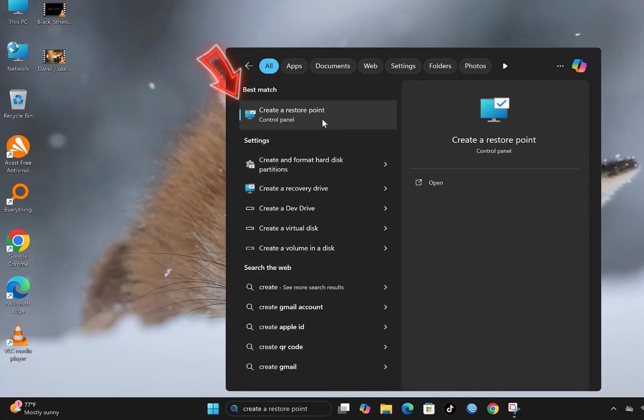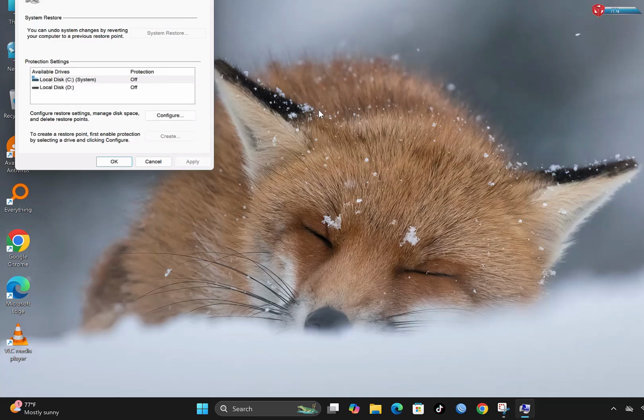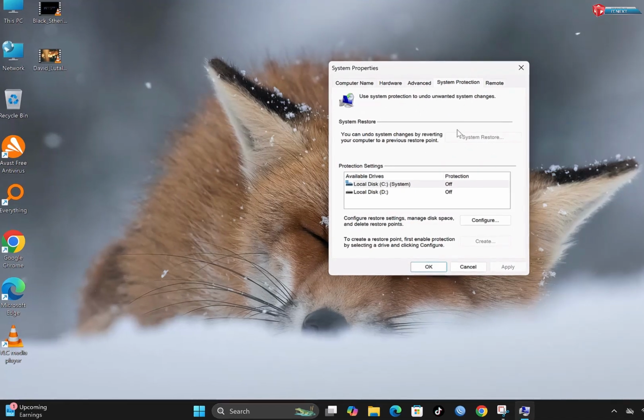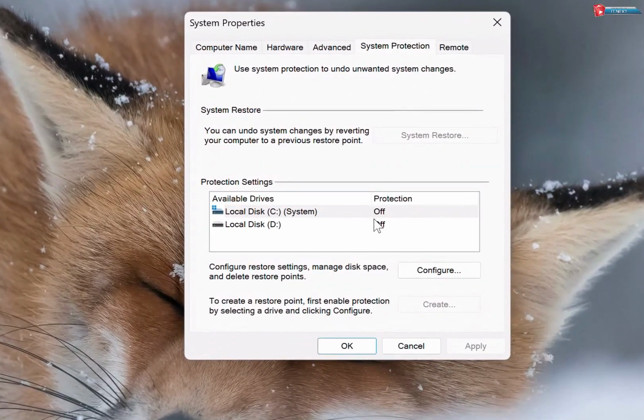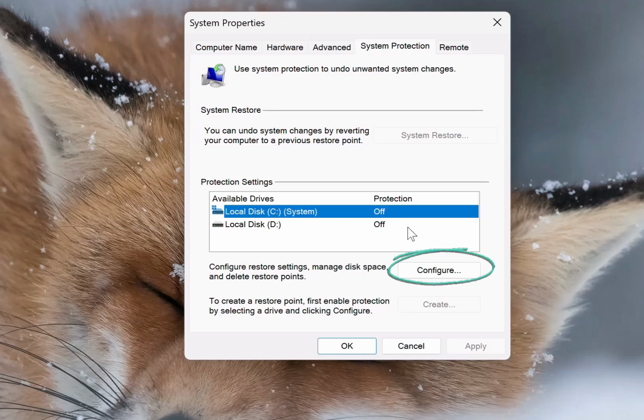Click on the top result. It will open the System Properties window. Now, under the Protection settings, you'll see your drives listed. Select the C drive and click on Configure.